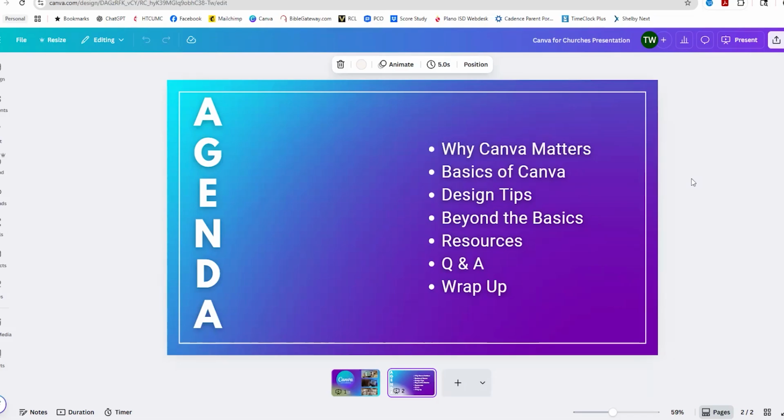But yeah, real quick, our agenda: why Canva matters. We'll just talk very briefly about why you should be using Canva, why it should be an important part of your ministry. We'll touch on the basics of Canva. We'll get into some design tips that are not necessarily specific to Canva, but would be valuable for you to use in Canva and out of Canva. We'll go to beyond the basics, a couple features we want to make sure you know about if you aren't already aware that are in Canva, important things for you to know. Then we'll touch on those resources real quick, make sure that you have access to all of those. Follow up with a Q&A, and then we'll wrap up our time together. Great, so let's jump in.